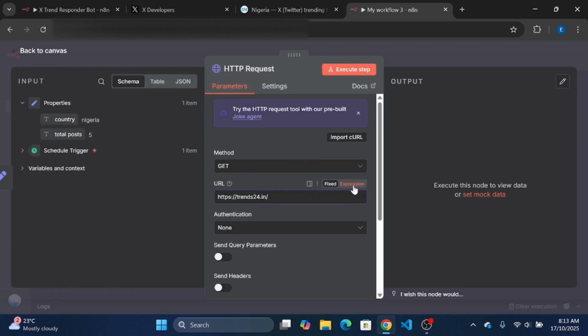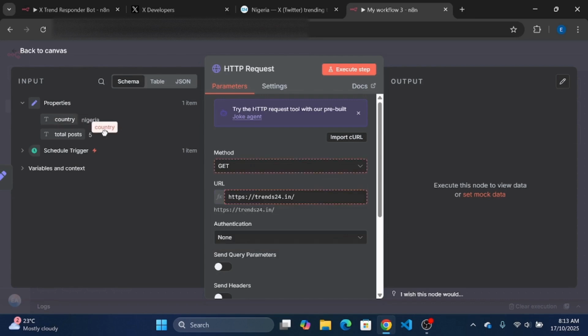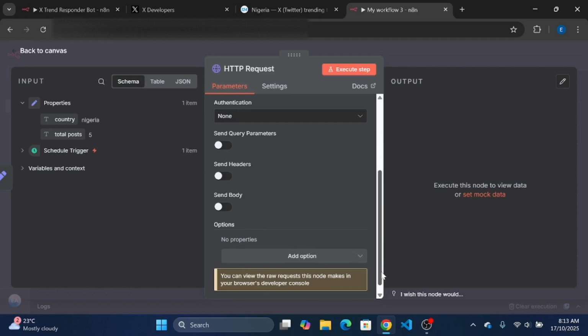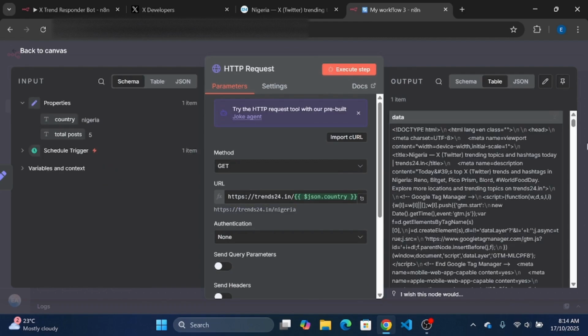Now, switch the country from fixed to expression. Then, drag the country item to the back of the URL, and this will generate a dynamic URL that changes depending on the country you set. We don't need authentication or special headers, just the URL. Run this node and you should see a large chunk of HTML come back. That's our raw trend data.